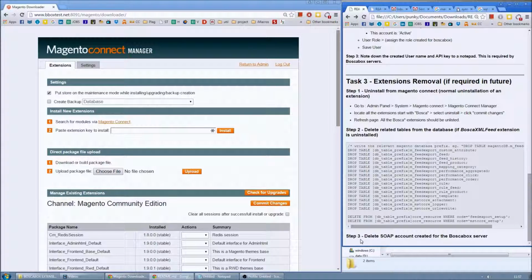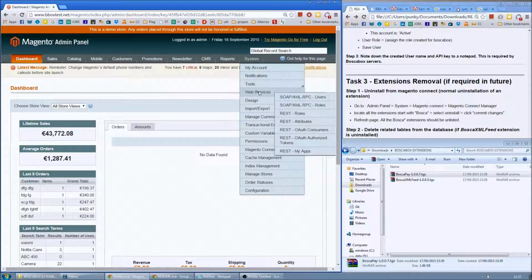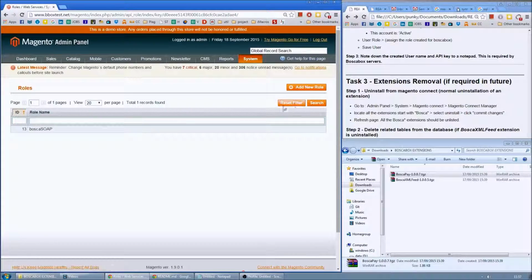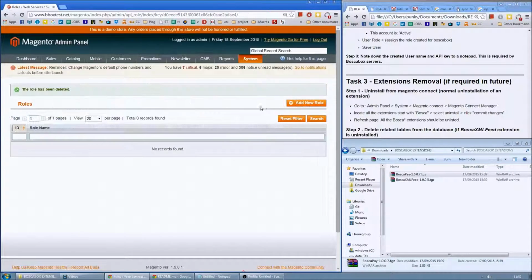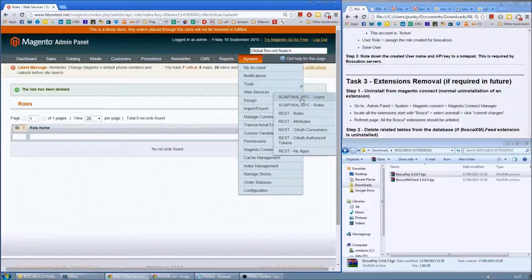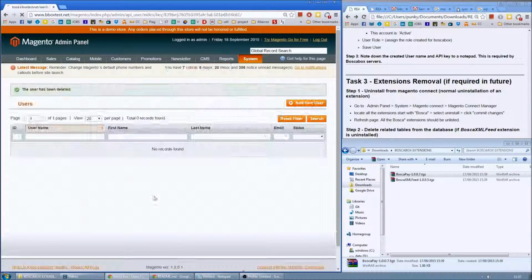Now the step third of the extension removal is deleting the SOAP account. Well, this is applied if we install the BoscaPay extension, which we did in the task 1. So we return to admin, system, web services, roles. We delete this role, system, web services, user. We delete this user. Done.